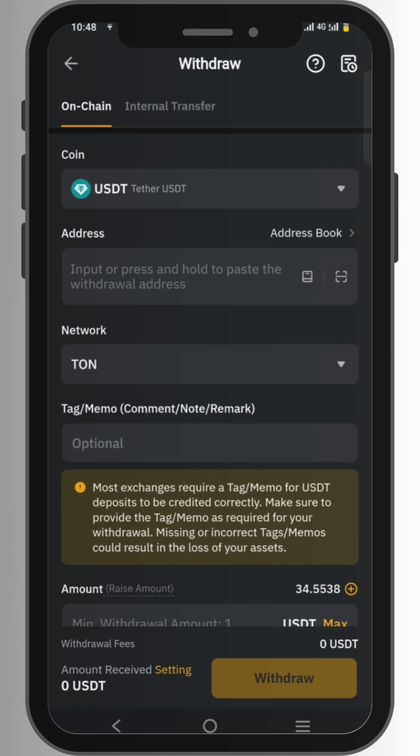Now you can see this is so simple. I've showed you. For you to withdraw USDT using Ton network, you pay 0 fee. Just do that and let me know what you think.